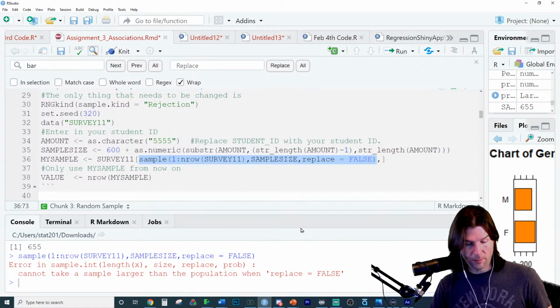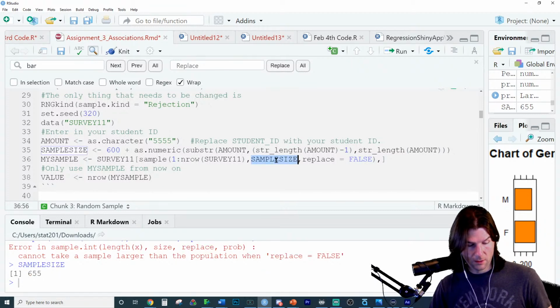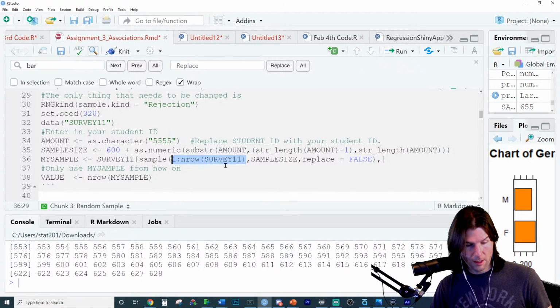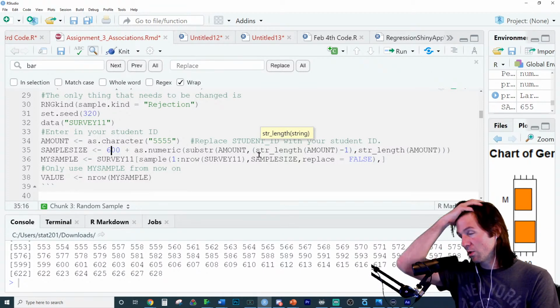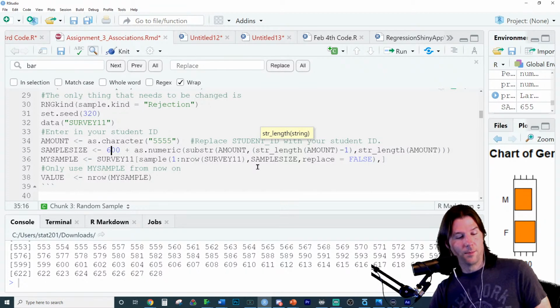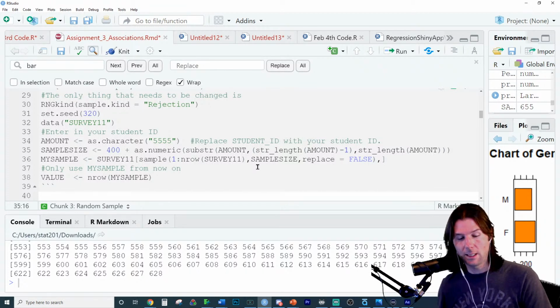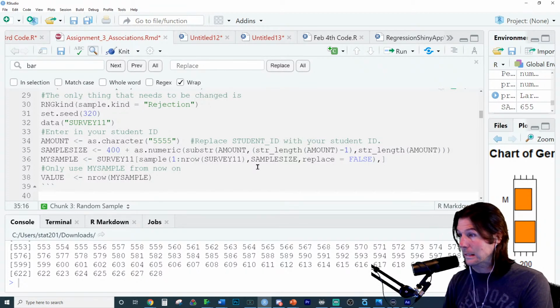Cannot take a sample larger than the population. What's the sample size? 65. 1 through... Oh, no. Oh, we're going to have to change this really quickly. What questions are there? I think I was using survey 10 and then I switched to survey 11. Whoops. That's going to be changed really quickly.